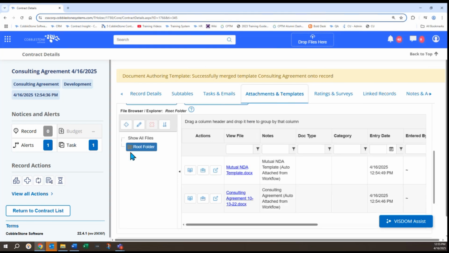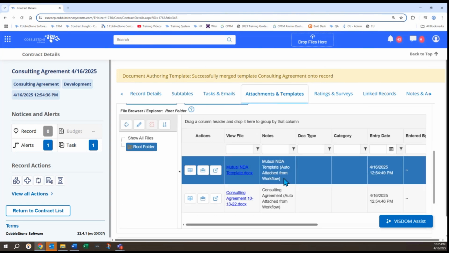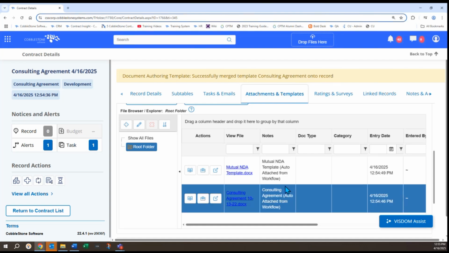I want to scroll down on this Files and Attachments table and first acknowledge that the system did automatically merge some templates and create these new files for me. You can see they say Consultant Agreement and Mutual NDA template, but auto-attached from Workflow. This is leveraging our document template tool. We have a feature in Cobblestone called document authoring templates.